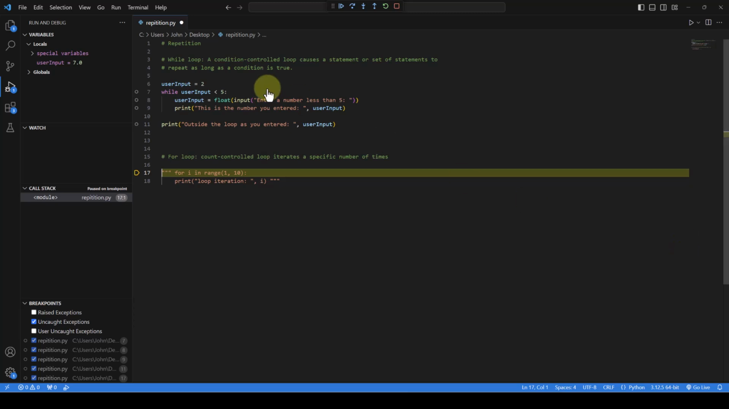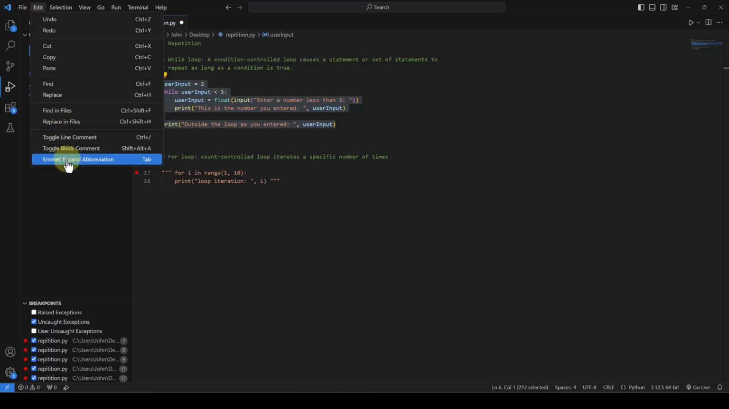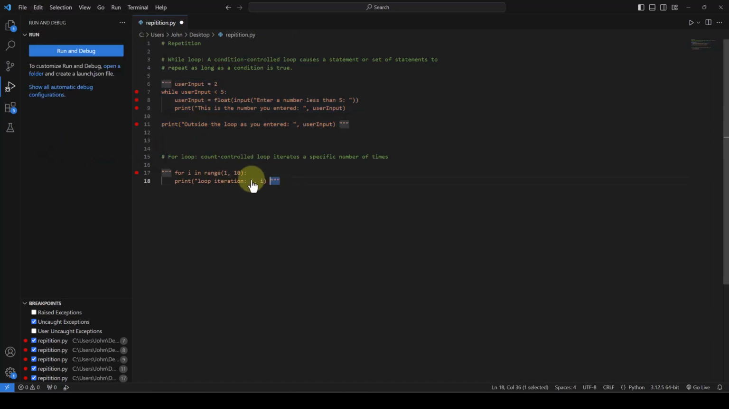Let's get rid of that. Let's comment out this block here. And let's now try the for loop.